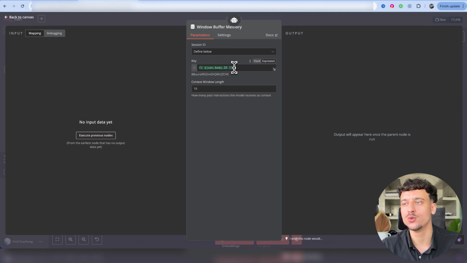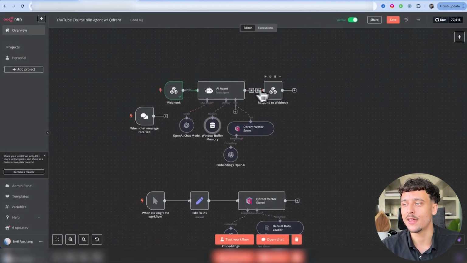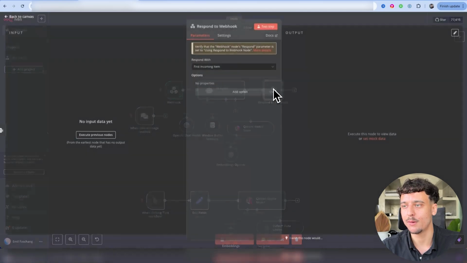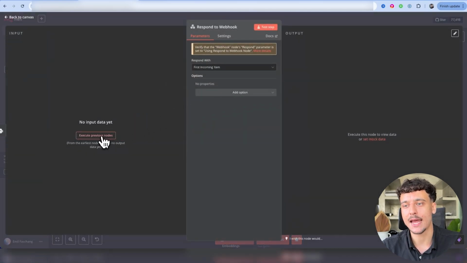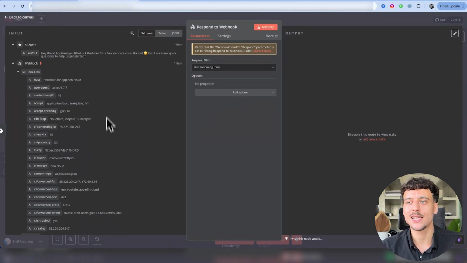And now we're gonna have the user ID as the unique identifier for a specific session so that the AI always knows who it's talking to. Now that we've done that, we can move on to the respond to webhook node. And here we can click on execute previous nodes. This has now executed the AI agent. And as you can see, we got an output right here.